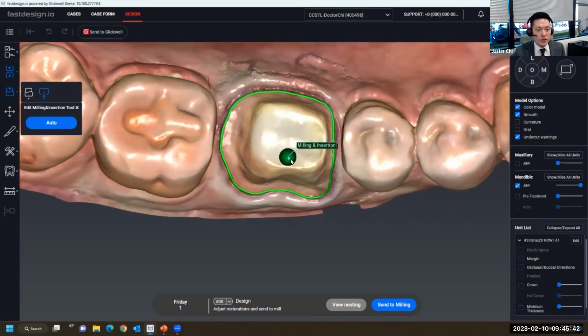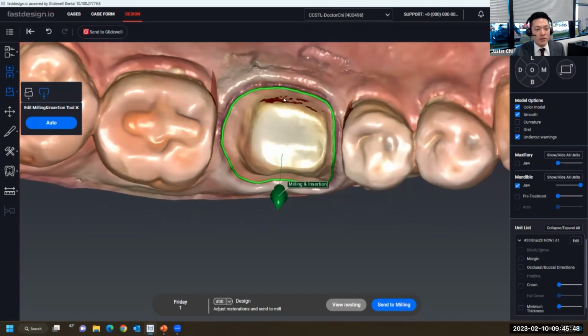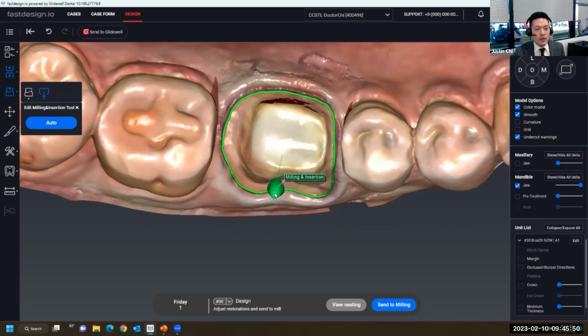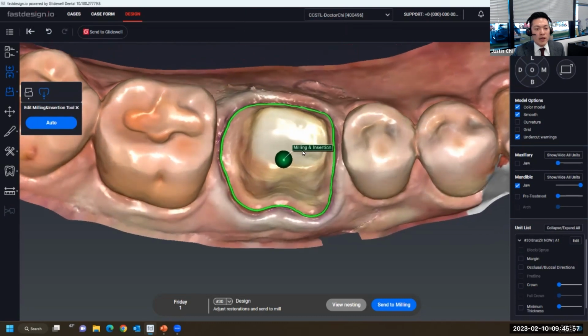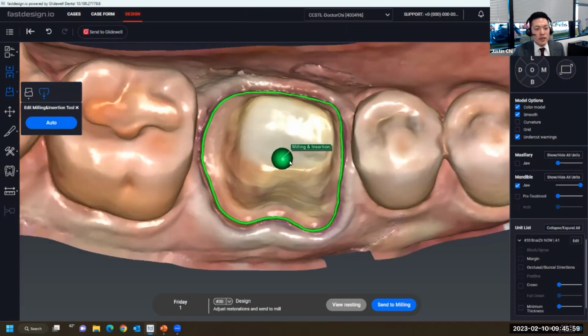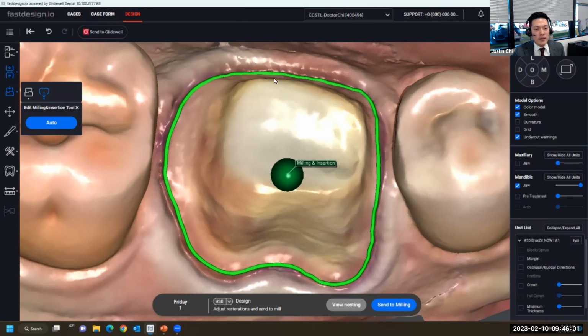So just to show you, if I move this insertion direction more to the buccal, notice how there's a red zone forming on the lingual. And so what that means is, I'm going to rotate to view from where that green arrow is pointing to. It now means that there's an undercut or a zone that's hidden from the system.